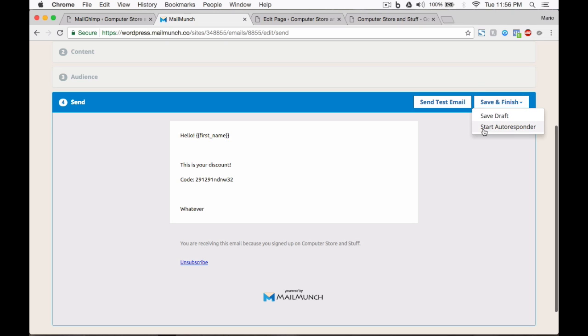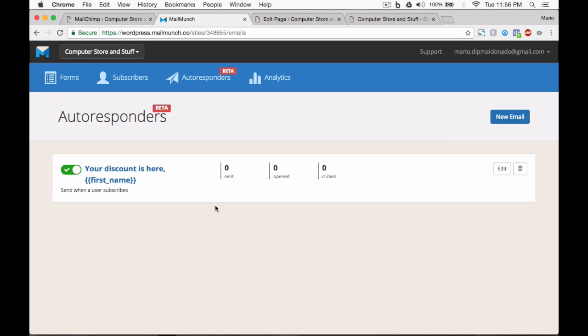Click on Start Autoresponder, and there it is. You can see how many autoresponders were sent, how many of them were opened, and how many of them were clicked in case you want them to visit somewhere else in your website. Okay, this autoresponder service is quite limited, but it could do the job for very simple tasks. I suggest you get a service provider like MailChimp, which is very professional, or ActiveCampaign.